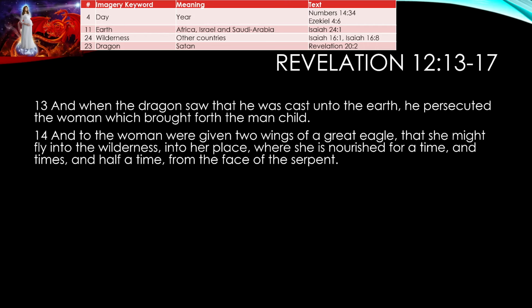And to the woman were given two wings of a great eagle, that she might fly into the wilderness, into her place, where she is nourished for a time, and times, and half a time, from the face of the serpent. This means that God gave the woman, or the nation of the Israelites, a means by which a number of the Israelites manages to escape, and this causes the nation of Israel to survive.